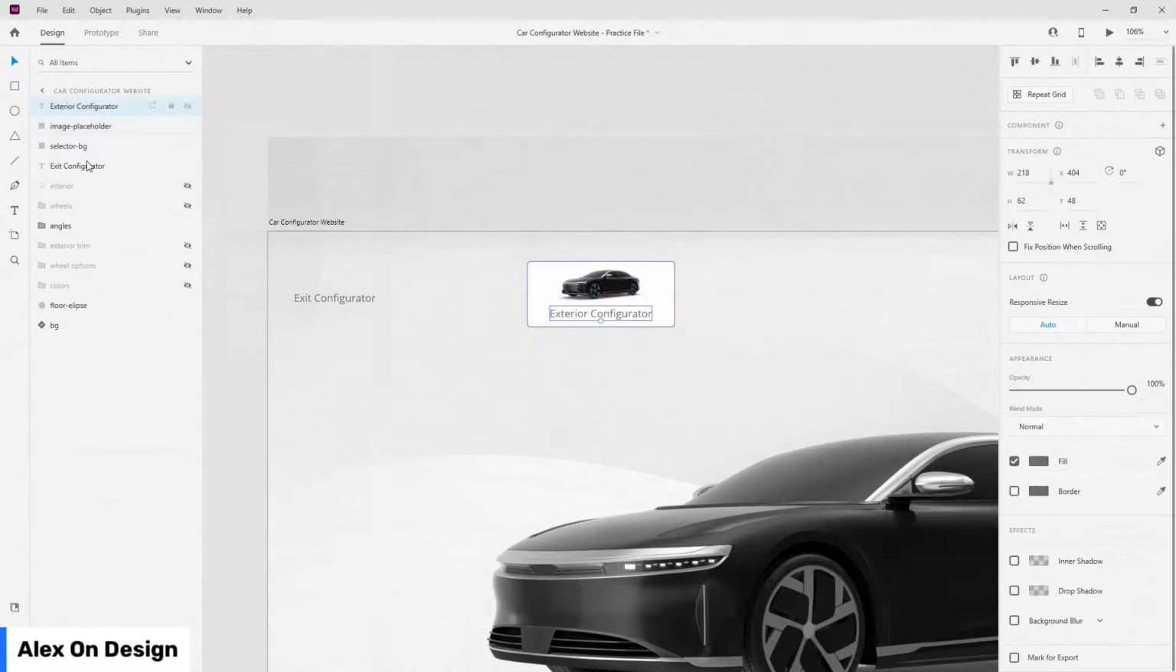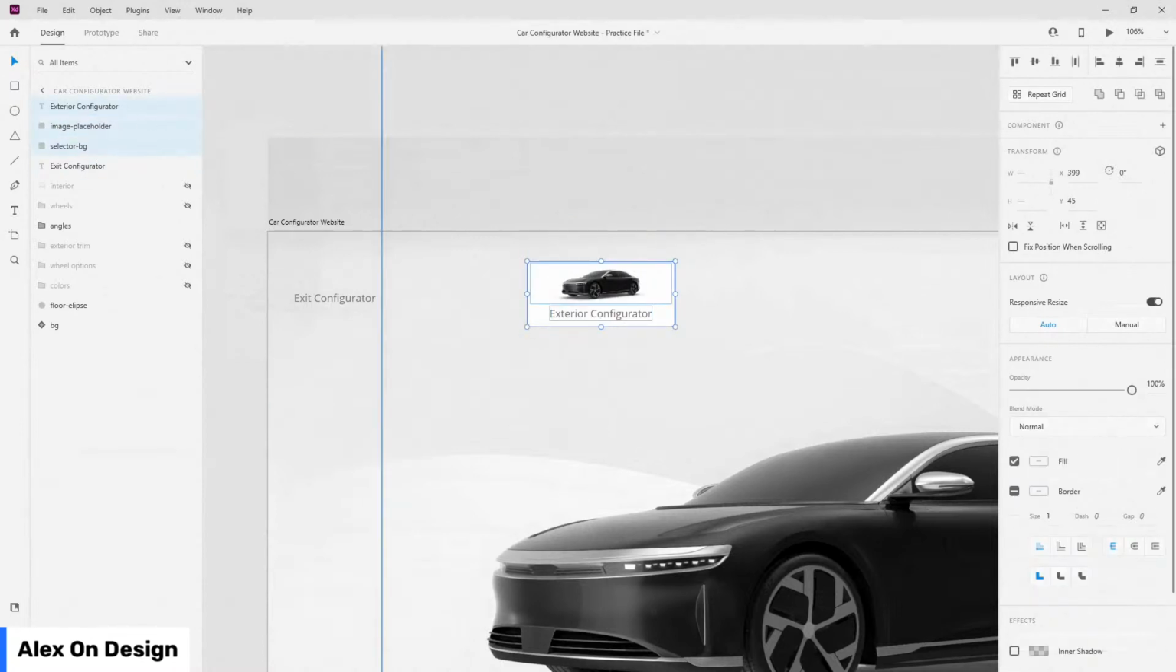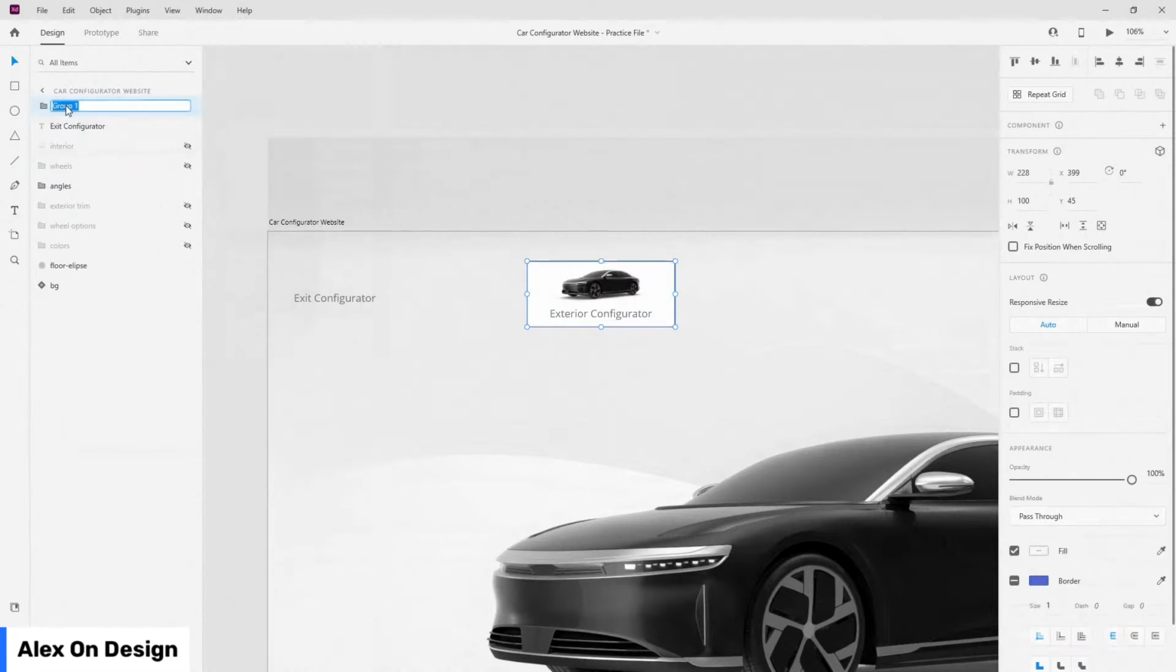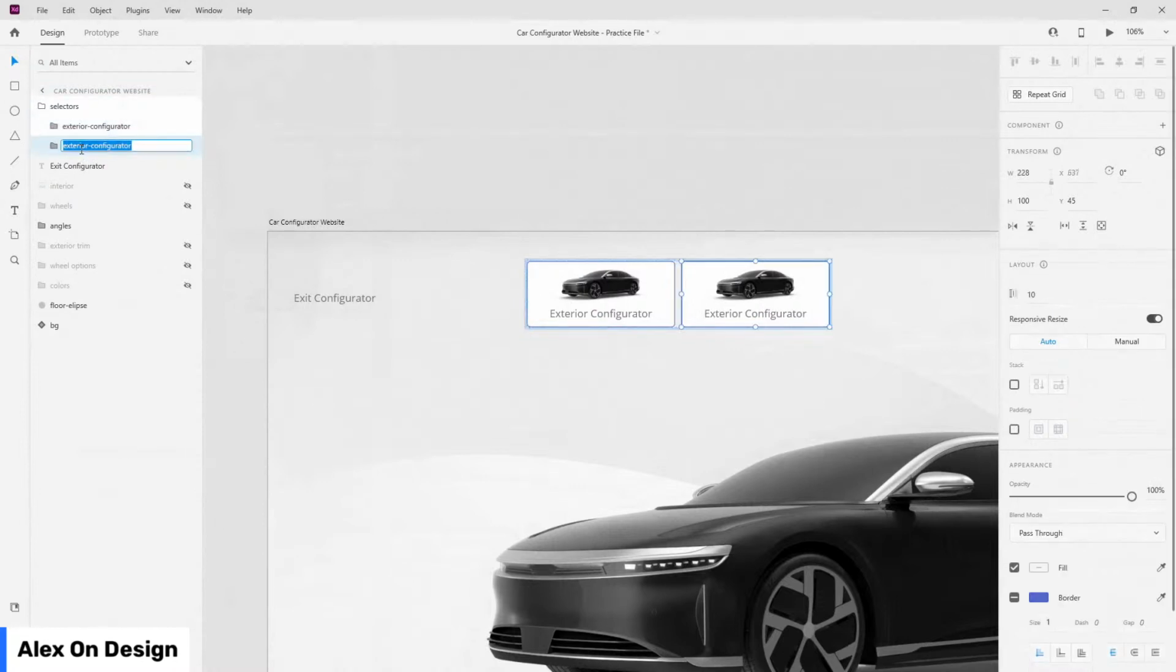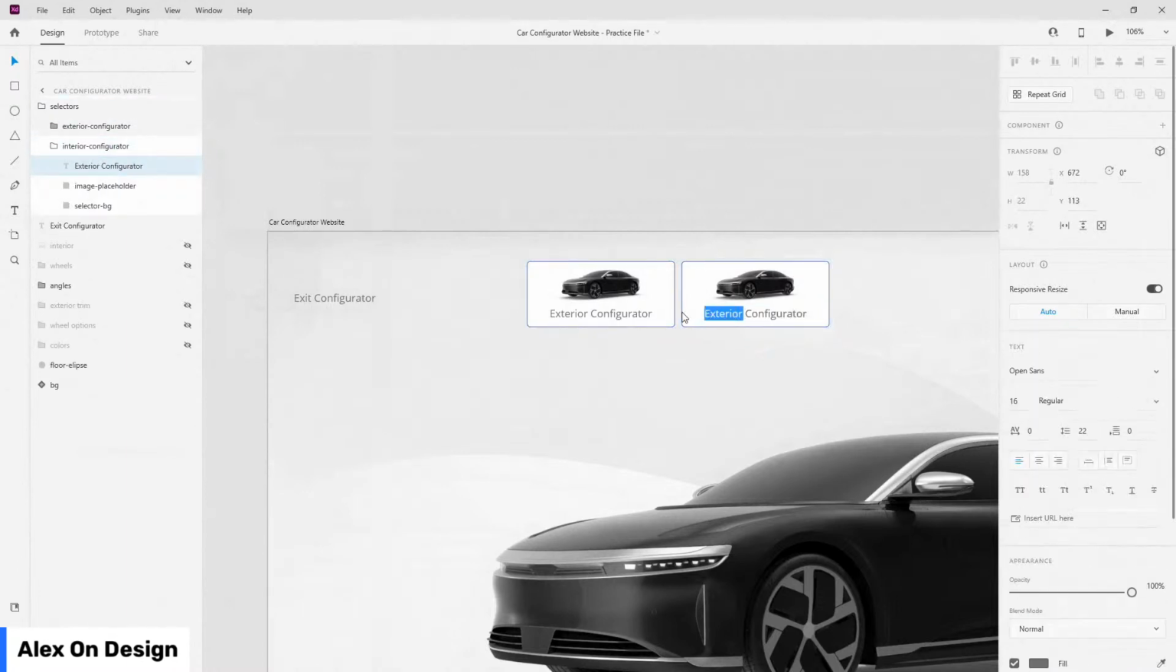And finally, now that we've done that, let's group this. So selector, image, and this exterior text, and let's see, group it and call it exterior configurator, like this. And now let's position that in the group, more group, and I'm going to call it selectors, like so. Then I'm going to put the stack right here, select this one, Control D, call this interior configurator, like this, change this text.